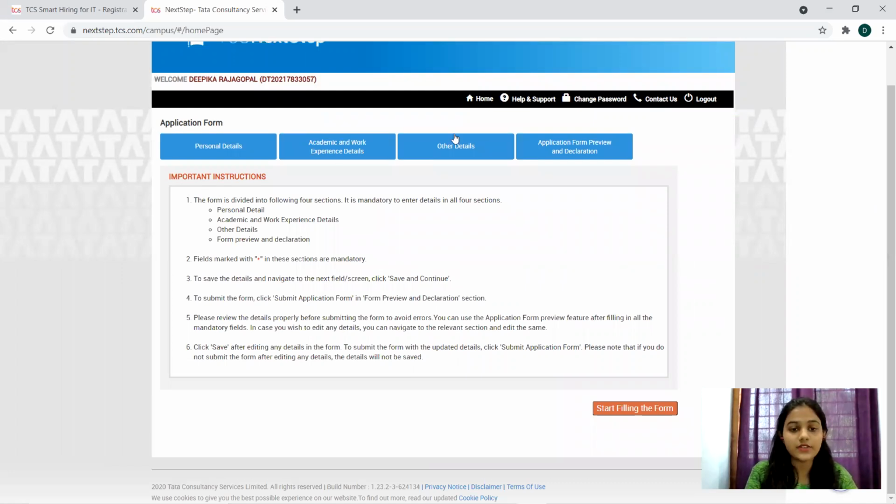Here the important instructions are provided, like the form is divided into the following 4 sections. It is mandatory to enter details in all 4 sections: personal details, academic and work experience details, other details, and form preview and declaration. These 4 steps must be carried out, and the fields marked with stars are mandatory. To save the details and navigate to the next section, click Save and Continue.